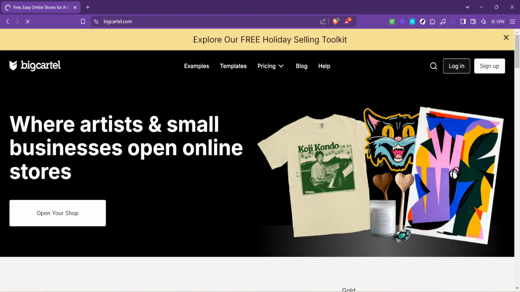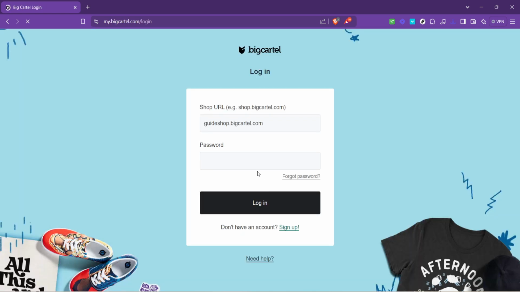Once you're there, locate the login button. This is your gateway to accessing the back end of your store. Clicking it will prompt you to enter your details so you can manage your shop directly. Next up, you'll be asked for your shop URL. This unique address is what customers will use to find your store and browse your products.